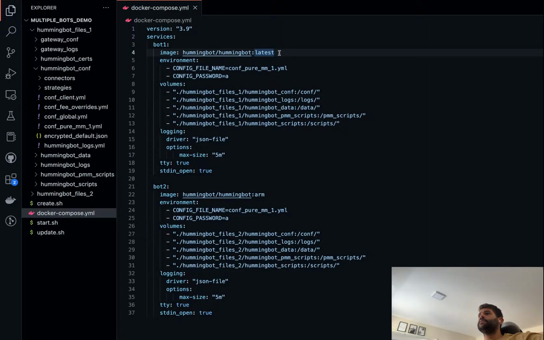Well, the next thing after defining which is the image that we want to use is define environment variables, because when Hummingbot starts, if it has these environment variables, it will use them to auto start the bot. So in this case, the first thing that we have to define is the config file name, that is conf_pure_market_making_1.yaml, and the second thing is the password. In this case, I just put an A as a password to make it easier and to not reveal my own password.